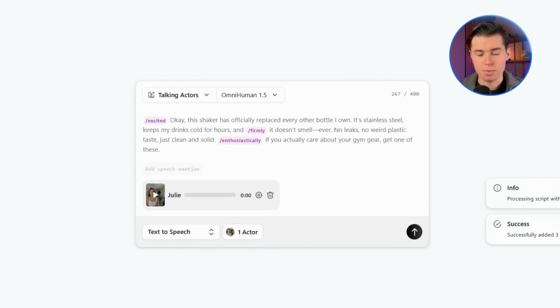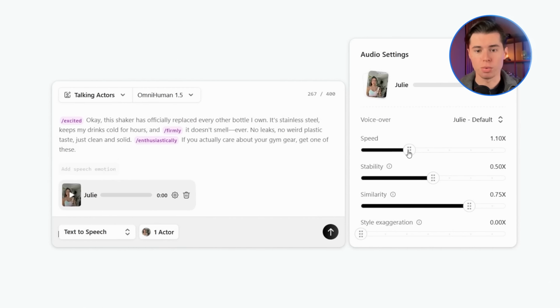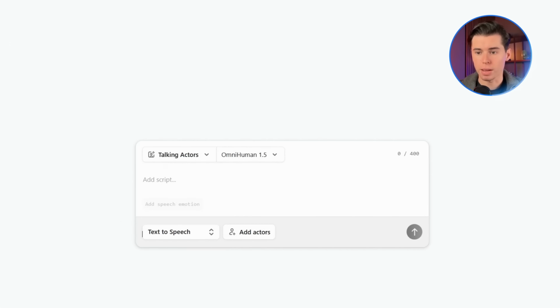Then I'll click on add speech emotion. For the settings, I'm going to increase the speed a bit, lower the stability, keep the similarity the same, and raise the style exaggeration just a little. Then I'll click send, and let's take a look.